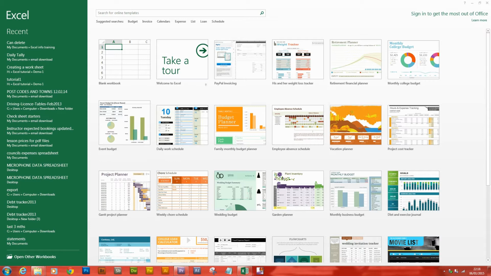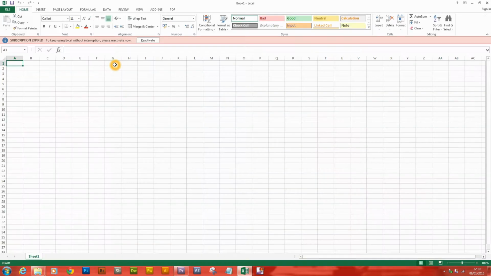If you're not familiar with it, the first screen you'll be looking at after you've opened the application will be something similar to this. If you've gone a little bit further than this screen, the likelihood is you probably clicked on this particular area here. Once doing that, it will automatically open up a blank document as you see on the screen now.